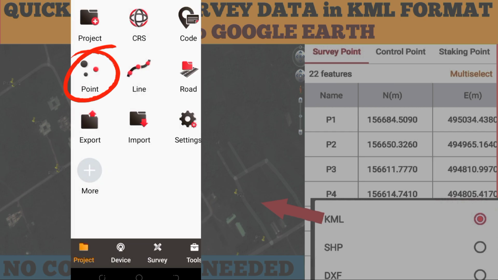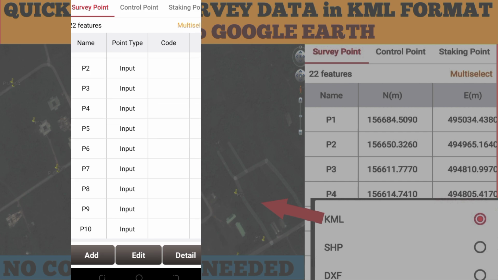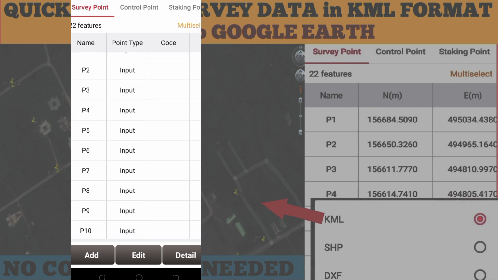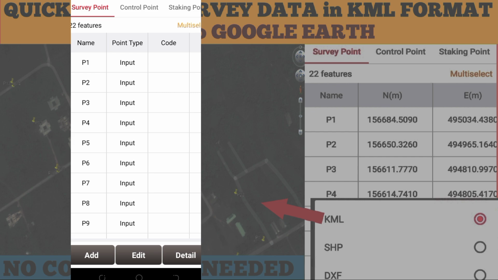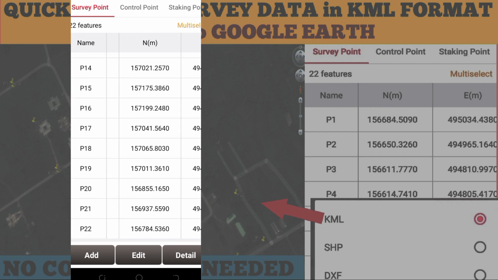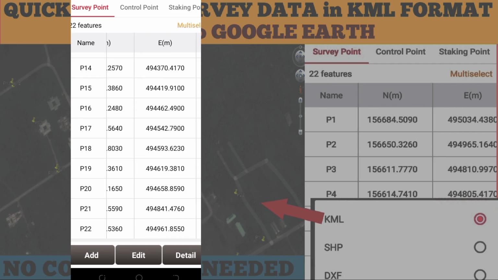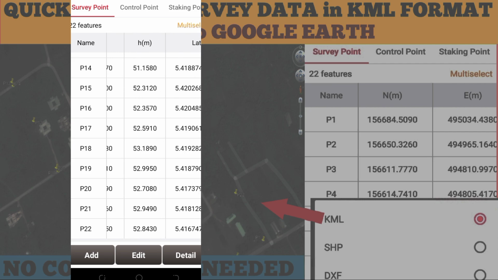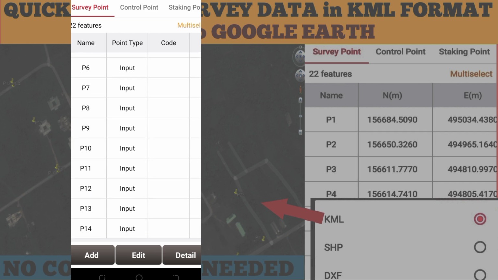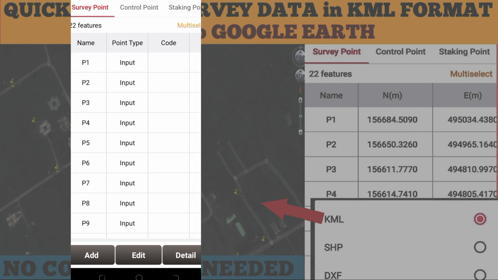So if I come to point, you are going to see the list of my data. I have 22 features, which is 22 points. So you can see under the name column, the P1, P2, and the rest of it. If you swipe, you are going to see the northings, then you see the eastings, and the rest of the data information. Alright, so these are the sets of data I want to export as KML Google Earth format so that I can directly visualize it from the Google Earth Pro application.